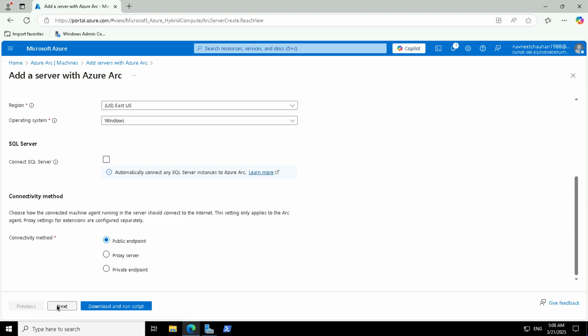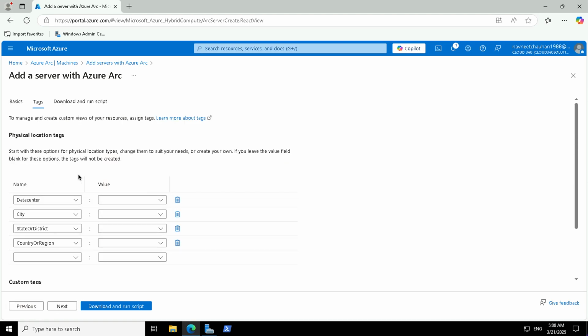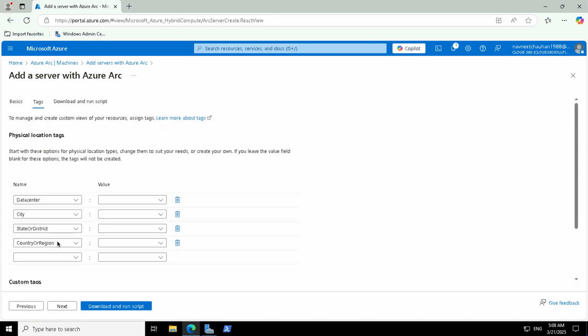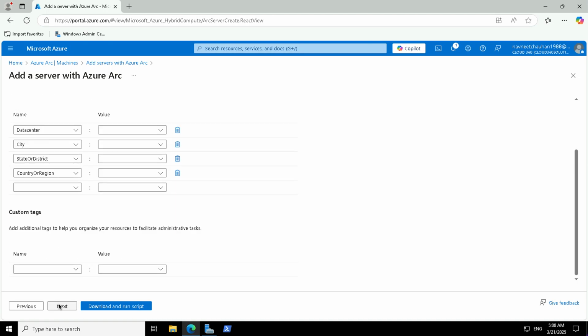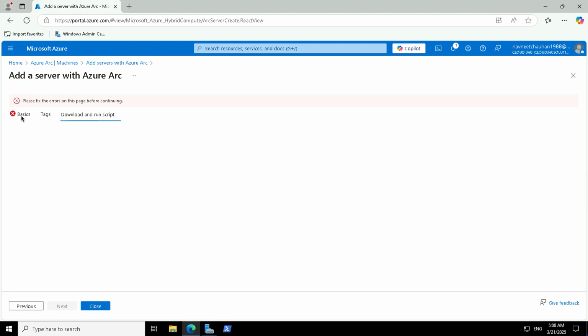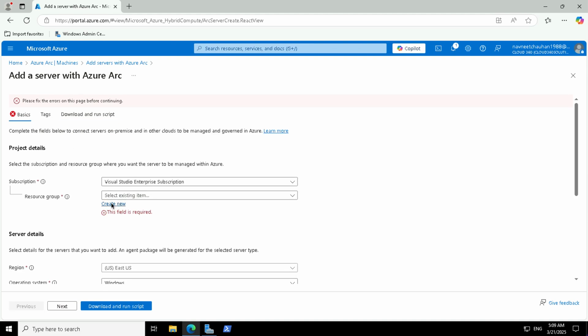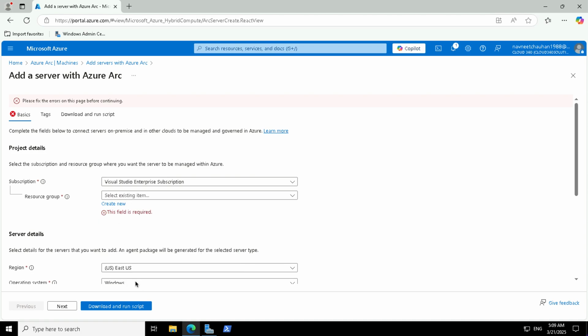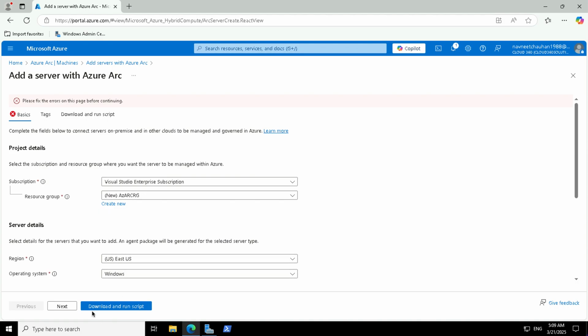In the next step, we have the physical location tags that I can mark because my workloads are distributed across the different environments, so tagging becomes very important to classify or organize these resources so that we can have appropriate monitoring or policies or automation rules applied on that. Somehow this resource group was not created for this. I will define the resource group for this once again. So Azure Arc resource group, for example. And now that has been taken.